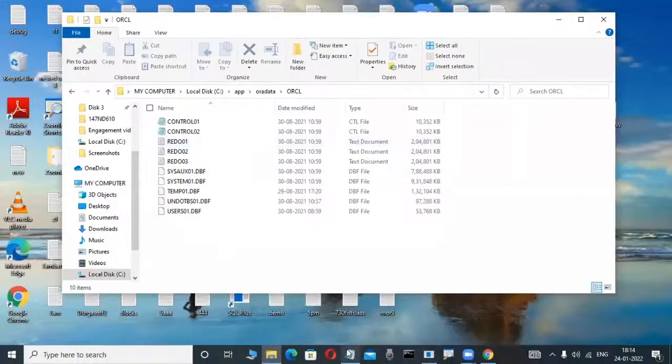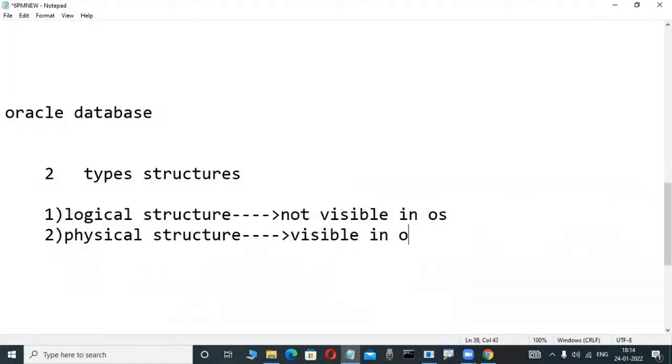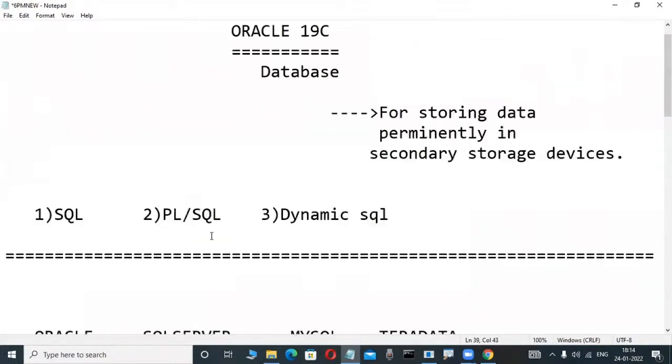That's why a logical structure means a structure which is not visible in the operating system. A physical structure means whenever we are installing Oracle, SQL Server, DB2, these softwares, automatically three physical files are created. I told you in previous classes. That's why a structure which is visible in the operating system is also called a physical structure.